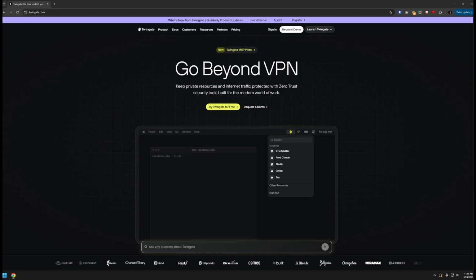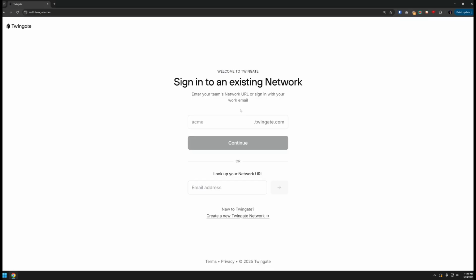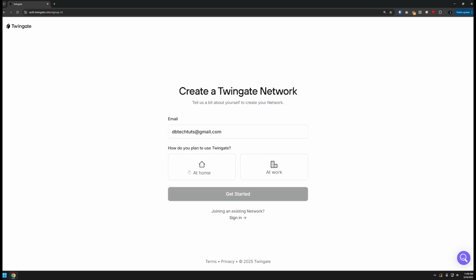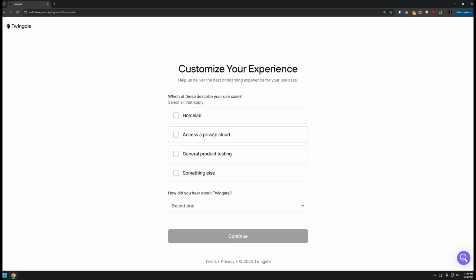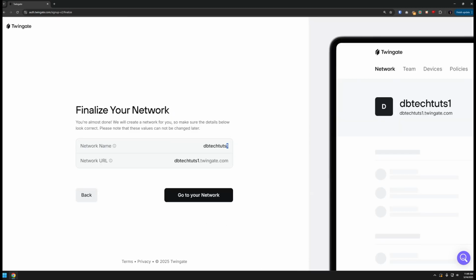Creating an account on Twingate is easy. Just head over to twingate.com, click sign in at the top of the page, and on the next page, you'll click create a new Twingate network. Then you'll enter your email address and click the box indicating if you'll use this at home or work. Then you'll click get started and then select the options for your use case. Let them know how you heard about them and then click continue. Next, you'll give your network a name, and this name will be part of your network URL, so keep that in mind. Then click Go to your network.